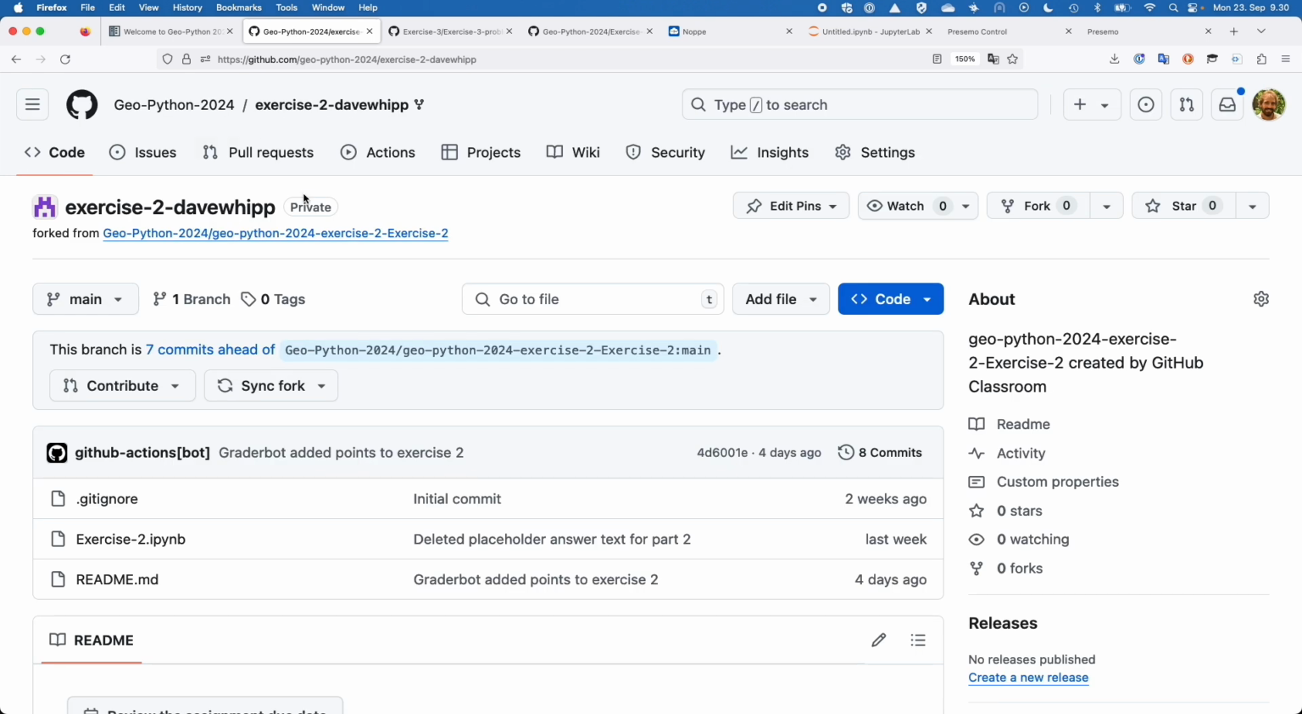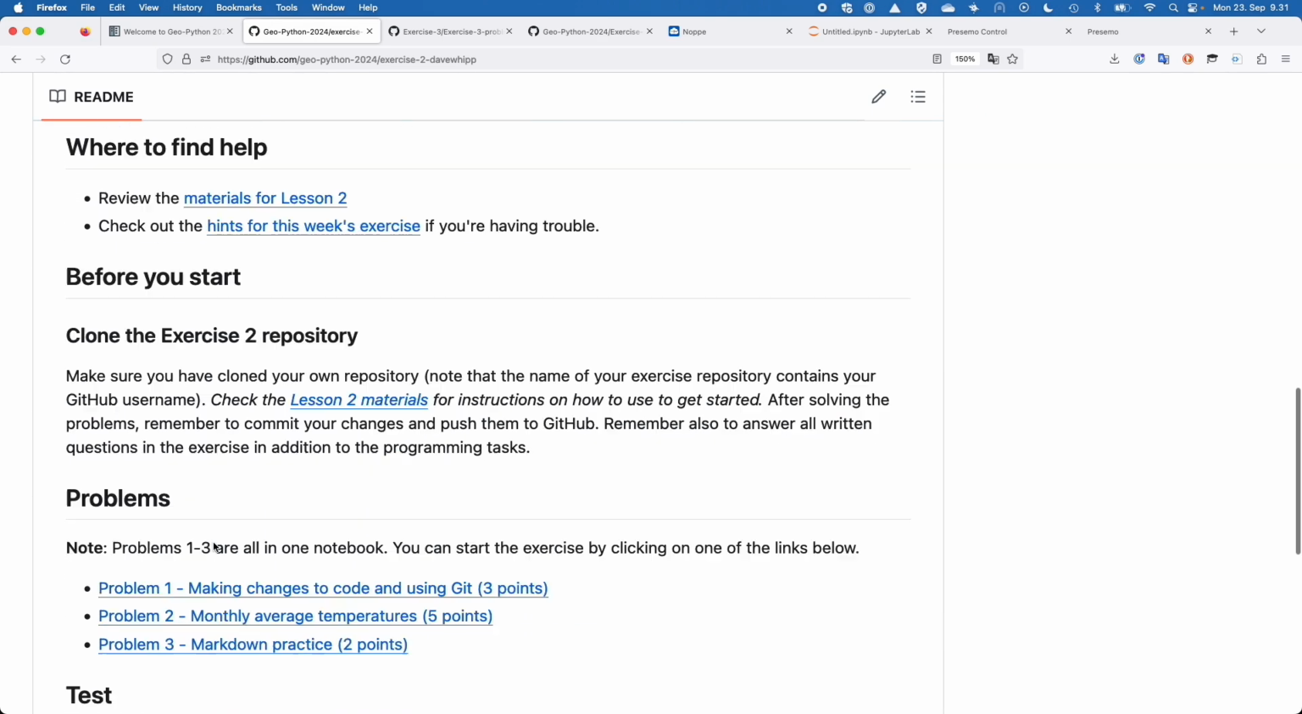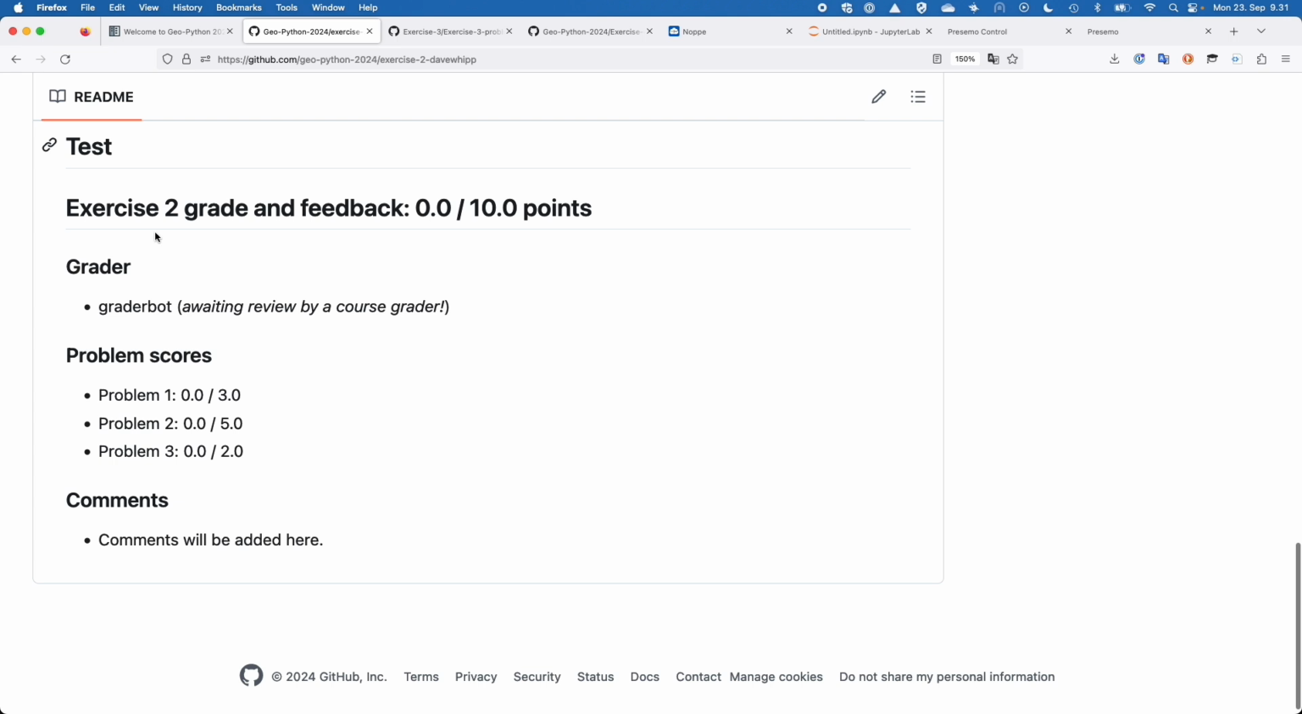So some of you may have noticed you have an exercise number 2 that looks like this, that may have a last commit message, for instance here, that says grader bot added points to exercise 2. If you scroll down, you'll also see this little block of text added to the end of your README file that says exercise 2 grade and feedback, and it has some number out of 10 points. I will tell you, if the grader bot graded this, it cannot be more than 8 points right now. And it says the grader was grader bot awaiting review by a course grader.